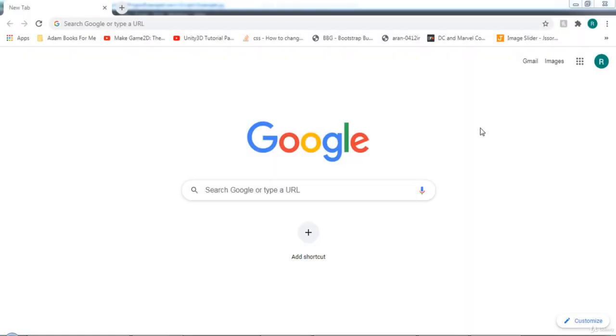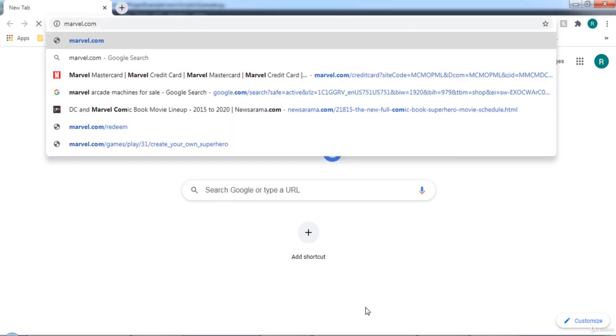Let's look at a real-world example of locating an element on a web page. The first step is to open up a web browser and navigate to a URL. I will go to marvel.com. Great, we see all of these cool things on the page, but how do we use Selenium to interact with them? How do we identify an element on the page?